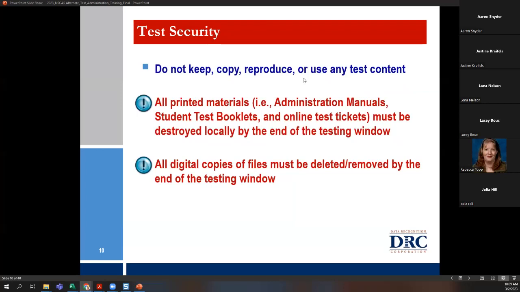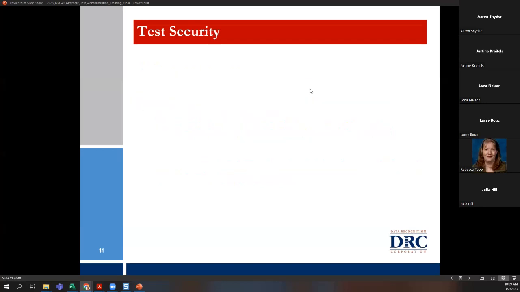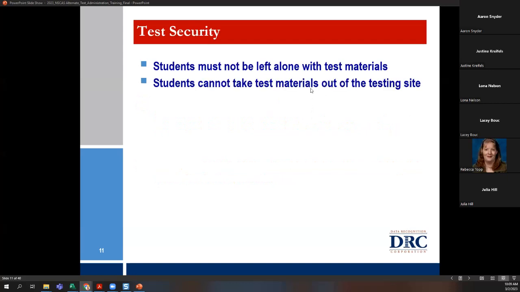And all printed materials, the administration manuals, student test booklets, or online test tickets must be destroyed locally by the end of the testing window. All digital copies of files must be deleted or removed by the end of the testing window. Students must not be left alone with the test materials, and students cannot take test materials out of the testing site.